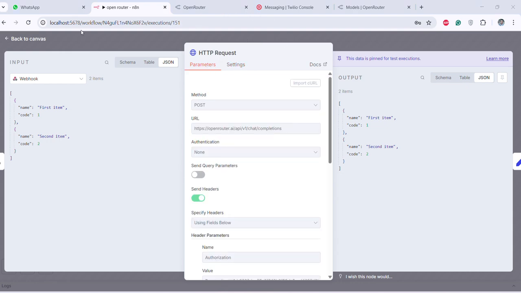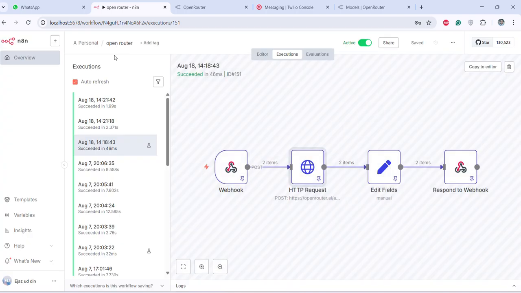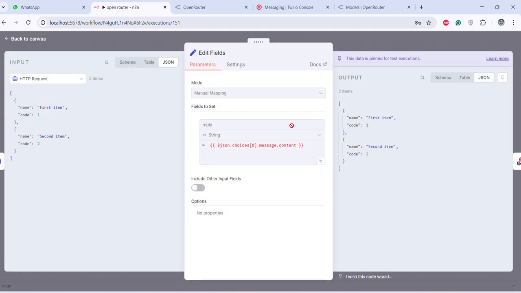Now we will go to the next node. This is your third node, where we have set Edit Fields. In this Edit Fields node, we are doing a manual mapping, and additionally we are saying the reply could be in a string format.